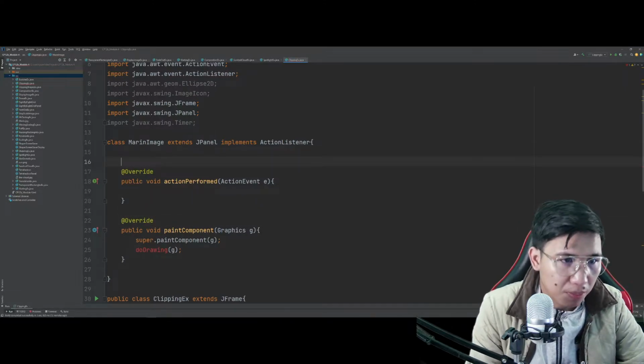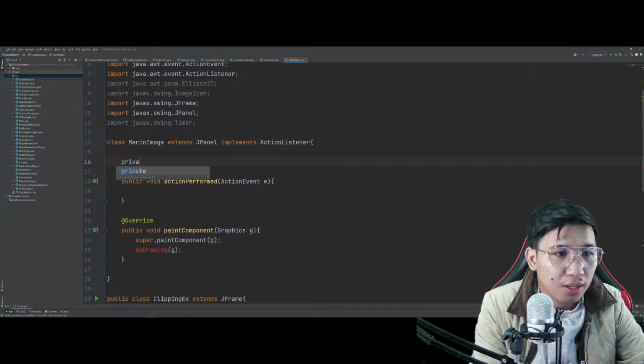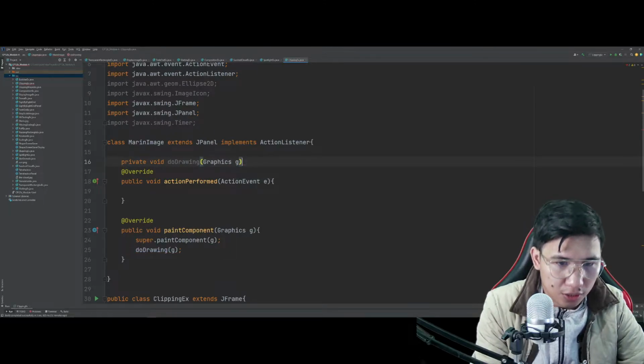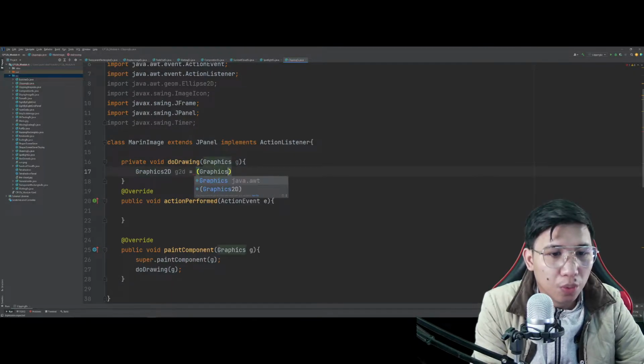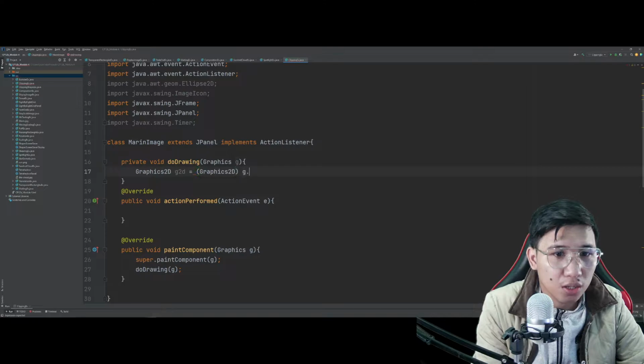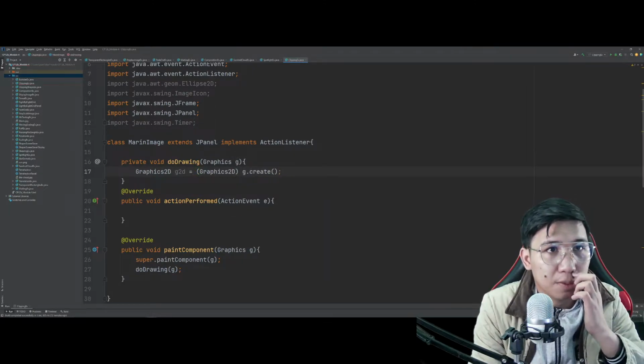Let's simply perform the basic thing that we can do here. doDrawing. Tapos, Graphics g. This is actually where we will cast the Graphics2D g2d is equal to open close parenthesis Graphics2D tapos g.create. So, casting po yan, di ba?